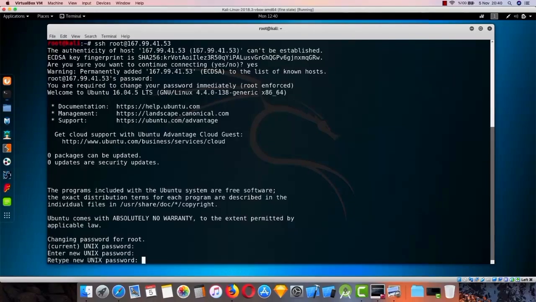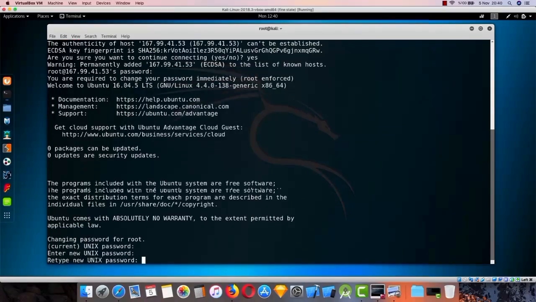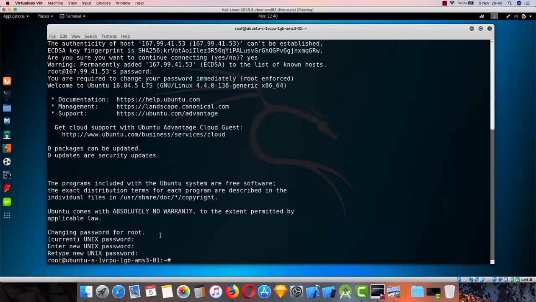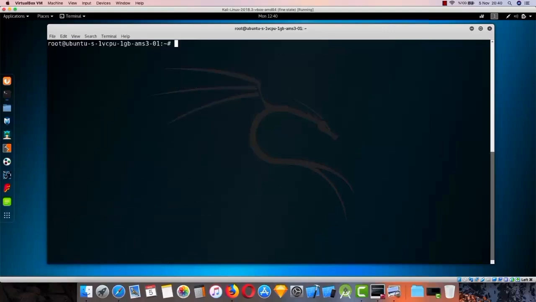It doesn't show up on the screen, but it's actually typing. So type something and hit enter. So right now I'm in the Ubuntu machine. I'm not in the Kali Linux machine in this terminal. What I run here will be run in the Ubuntu, in the Amsterdam, okay? It's not run in my Kali Linux.